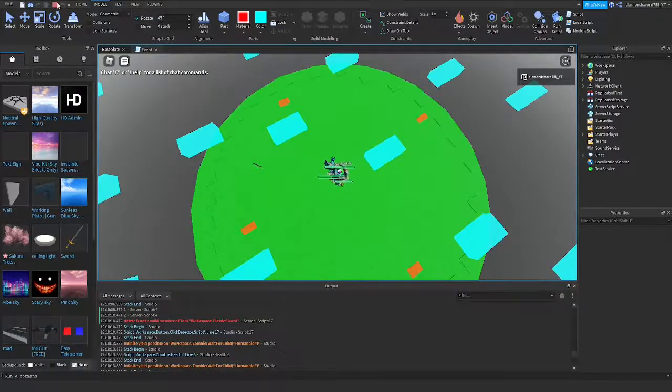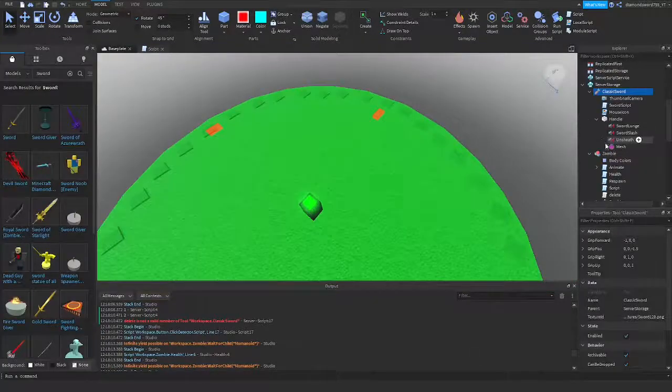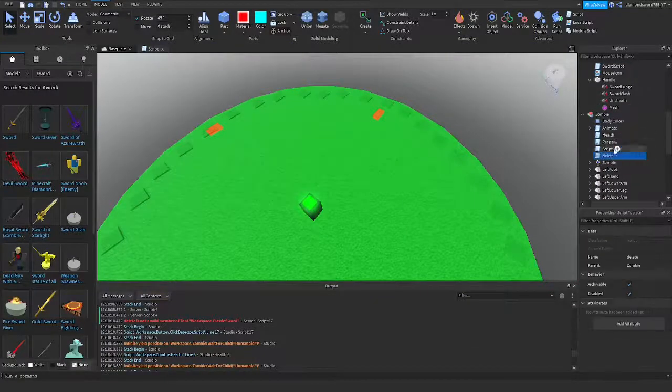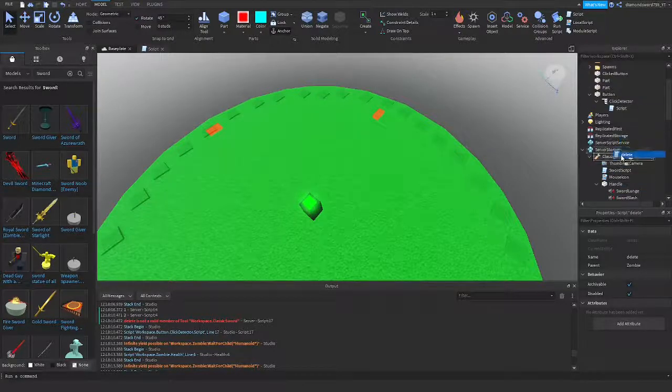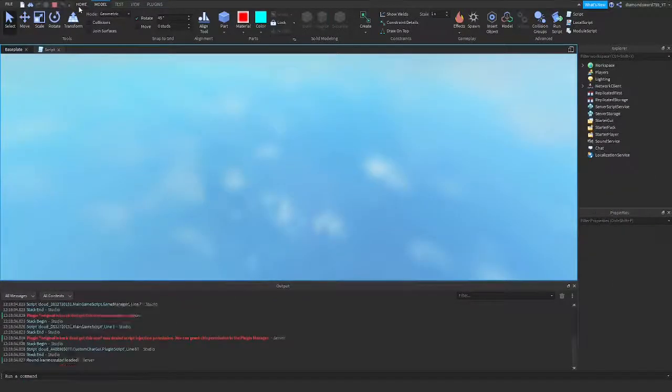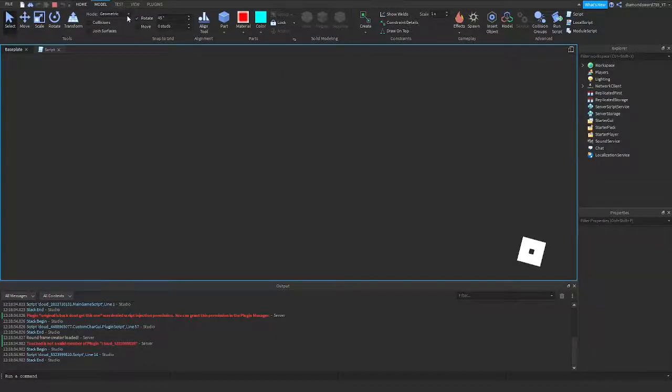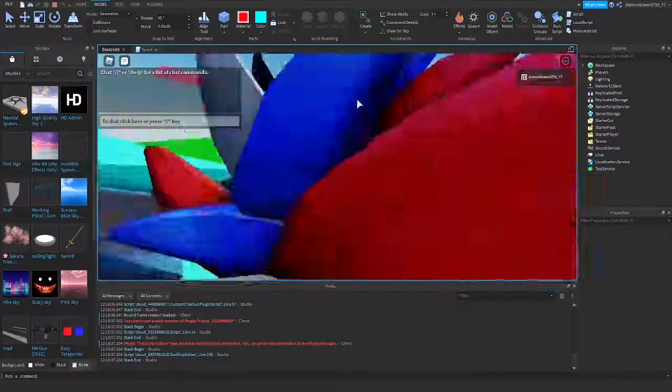Oh yeah, okay. So I also forgot to mention that you need to remember the delete that we put in the zombie. We're going to need to duplicate that delete script and put the duplicate into classic sword, so that way it also despawns. Unless you don't want the swords to despawn, you just want them to stay forever. Then you don't need to delete it.